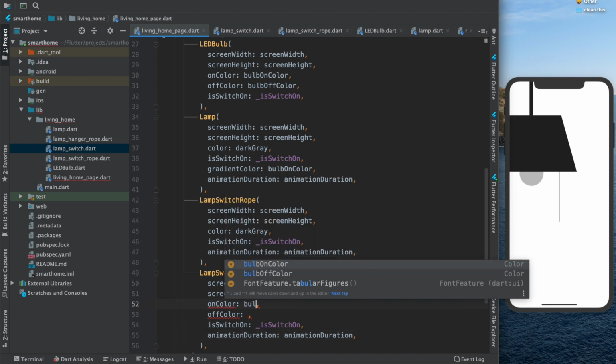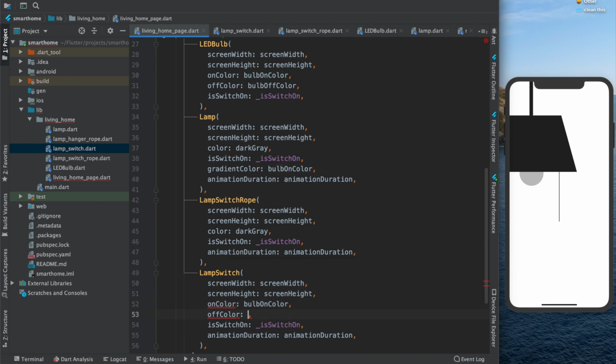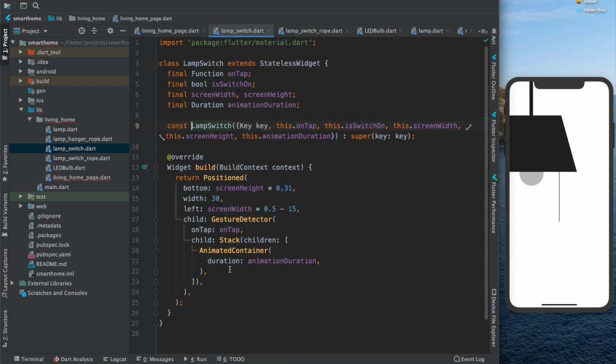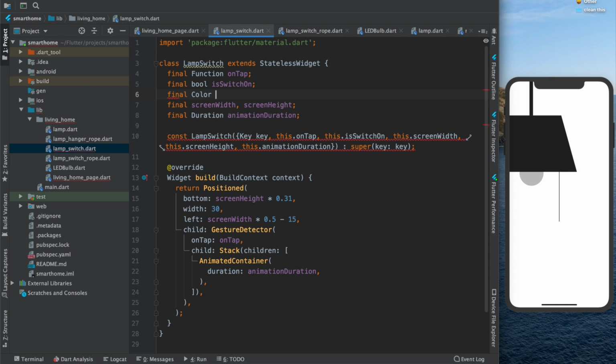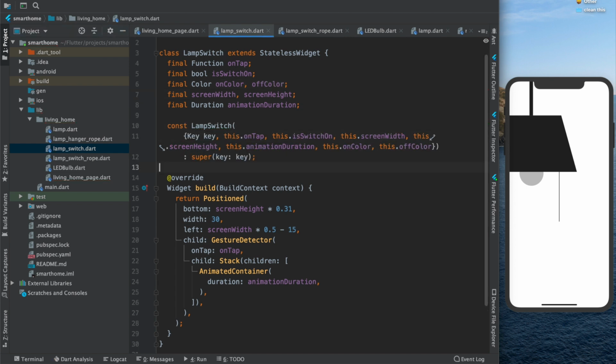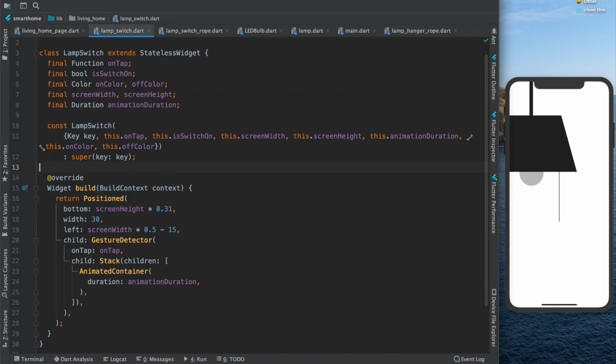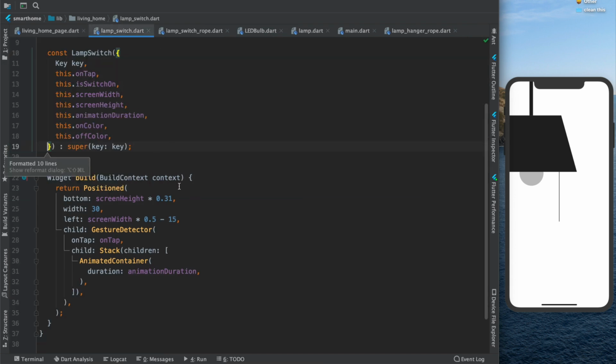So bulb on color will be bulb on color, off color will be bulb off color, and we just need to add these two things here as well. Right, and you can just do this. Okay, fine. Let's format the file correctly.